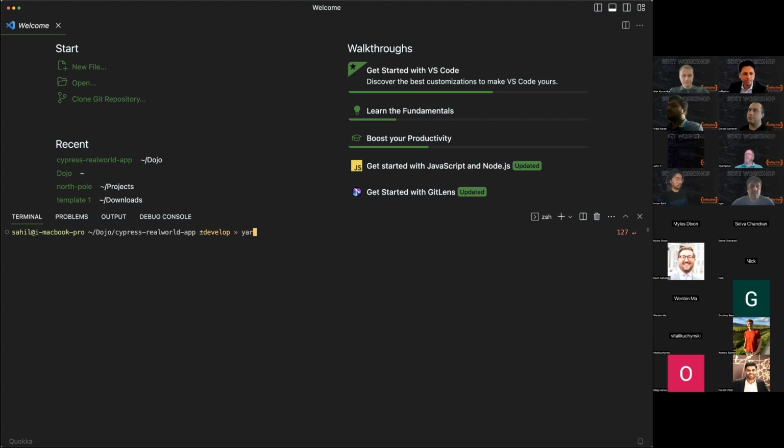Let me also install Playwright on my local. Vidal, can you tell us the command to install Playwright on our local? Well, the initialization is also the installation. It does everything: it installs it and it also sets it up.